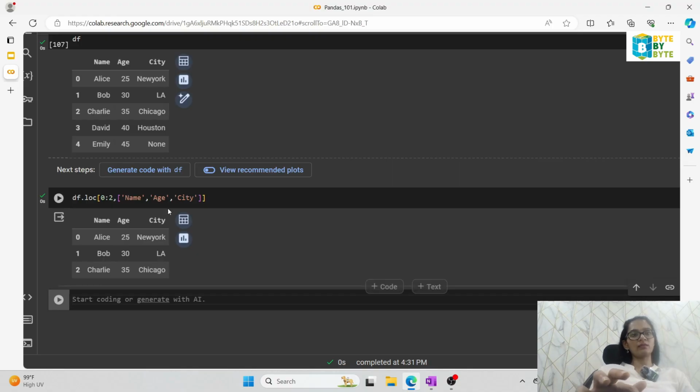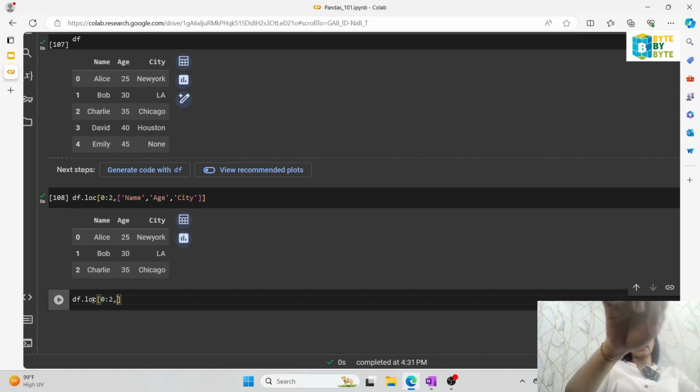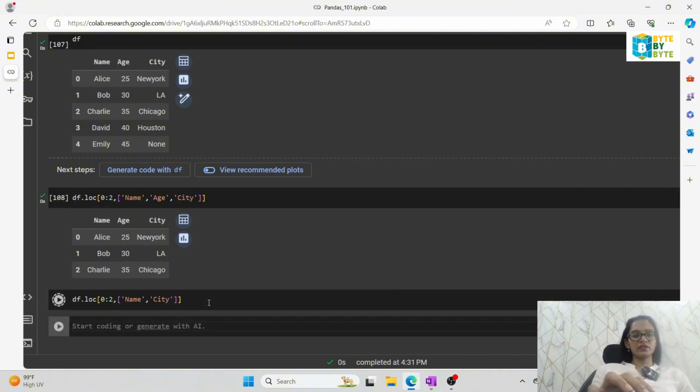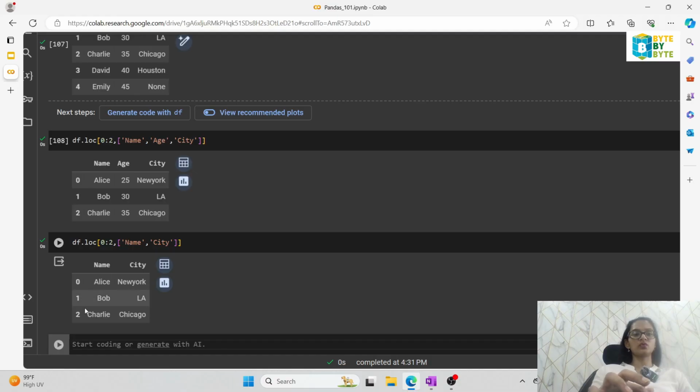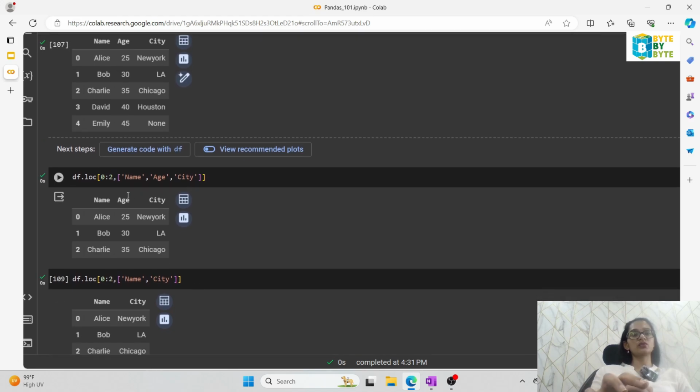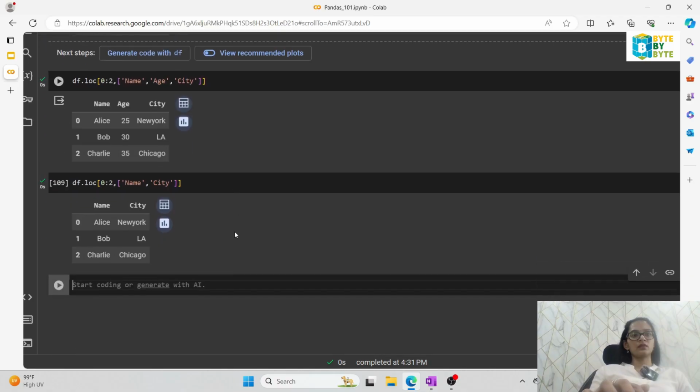Now I just want the name and city columns. So what I will do is df.loc, first 0 colon 2, comma, and now what do we want? Name and city. So we will say name and city column, that only I want. So if we see it now, this is how you can retrieve the values. This is how you can retrieve the number of rows as well as the number of columns, using LOC.